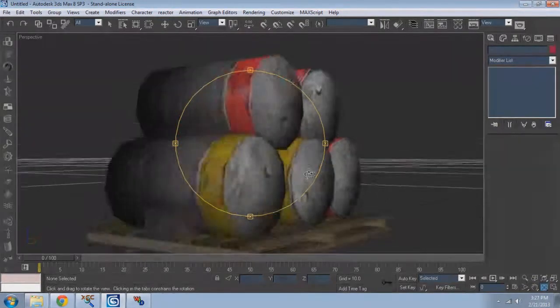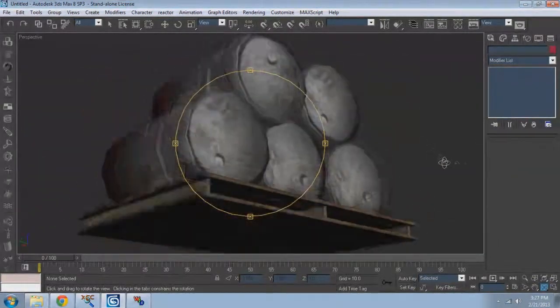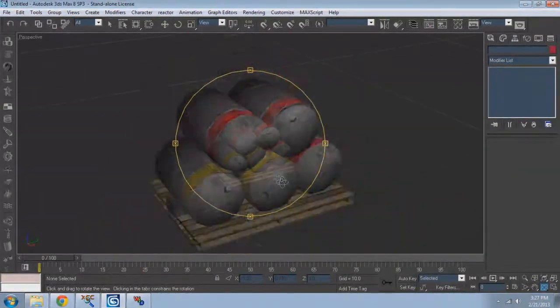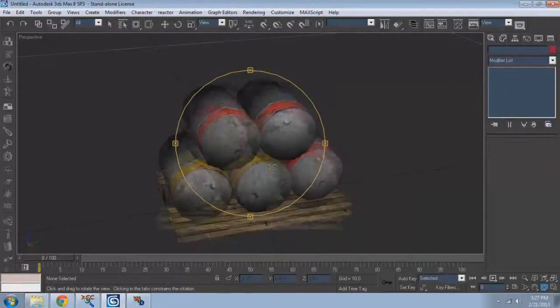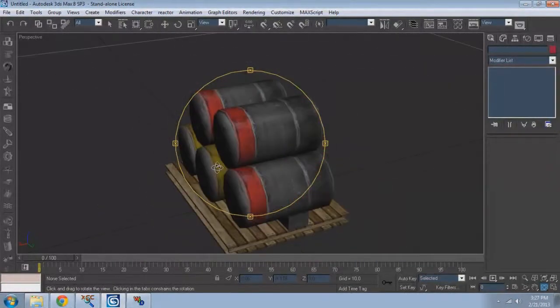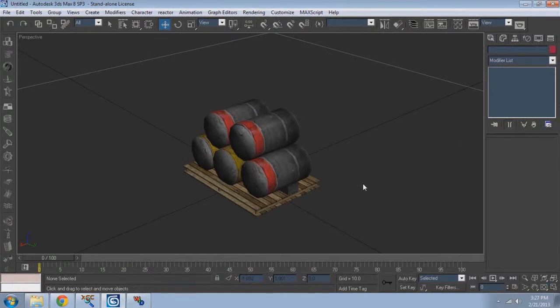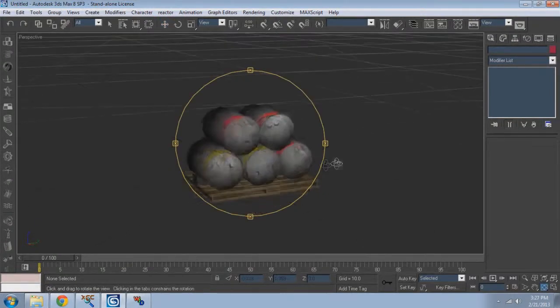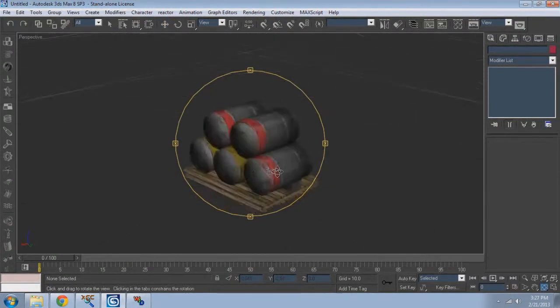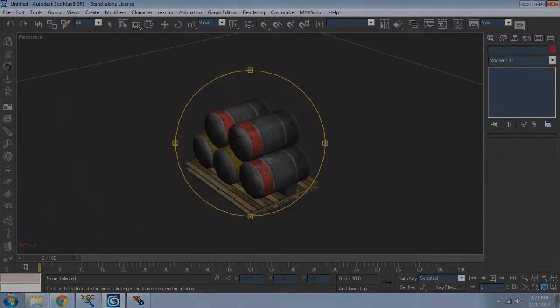So if you look closely, we just imported a model and we've optimized it properly so you can reuse it in one of your levels. Now that you're done, save it, and now you can merge it into your map scene or your level scene, and you're good to go.